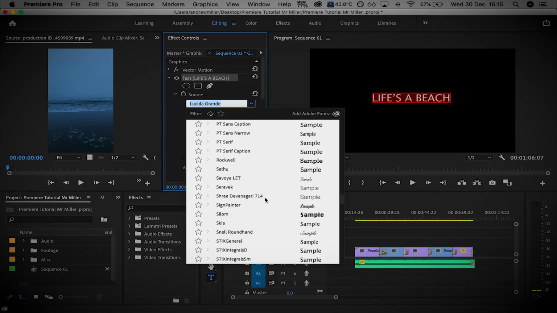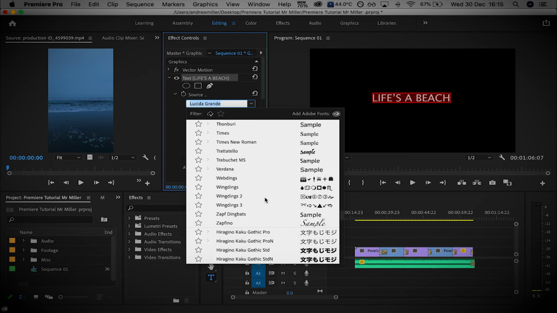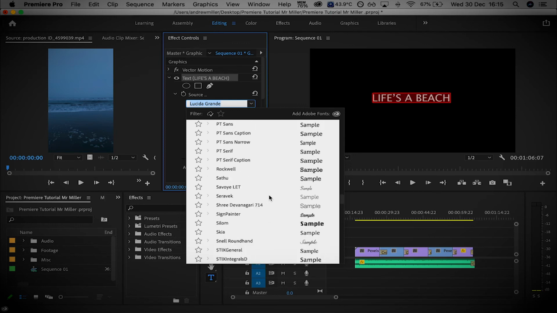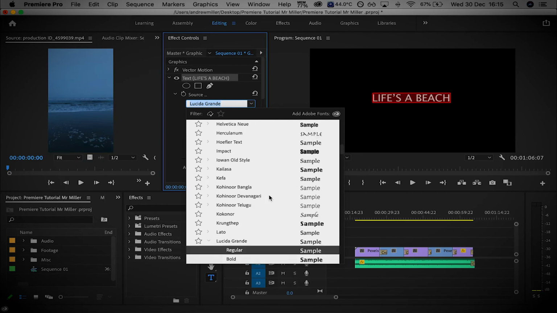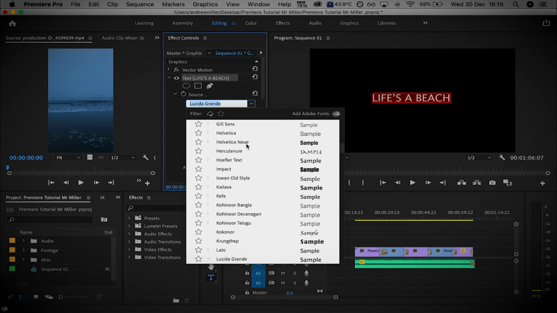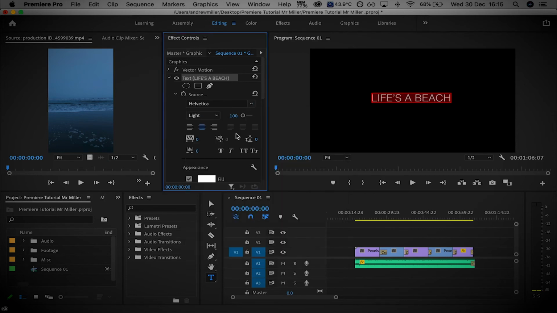Papyrus, don't ever use it, don't do it. What if they've just got a classic Helvetica? That's a nice one, isn't it? Let's just go for Helvetica. Tip for you guys, keep it simple. Don't try and make it look really fancy. Using a fancy font doesn't make it look fancy. It makes it look cheap. Okay, so I'm just going to put that there. Life's a Beach. There we go.